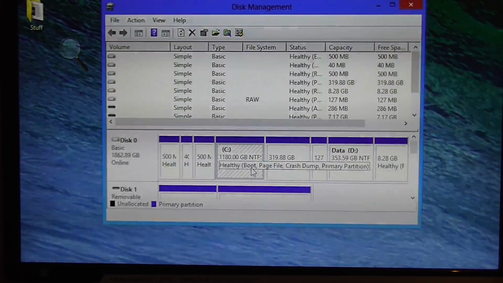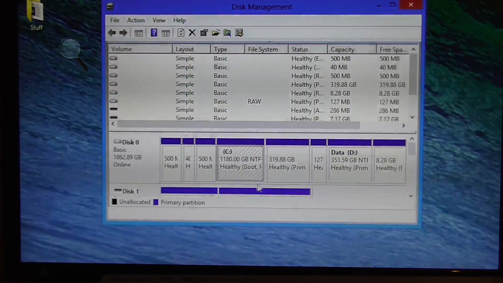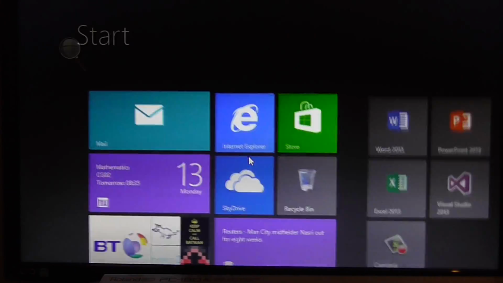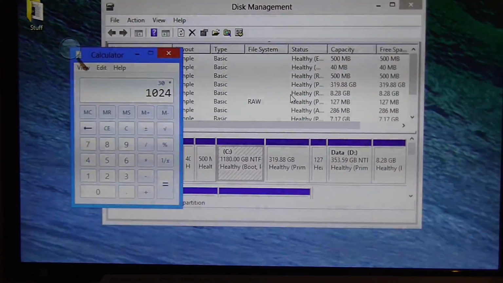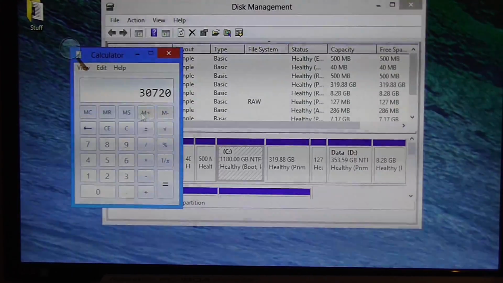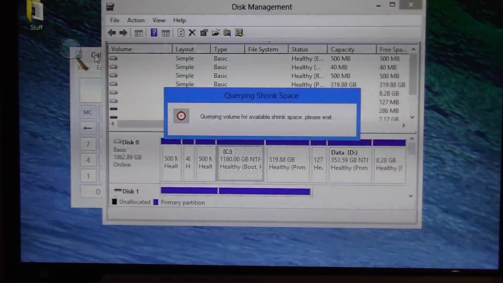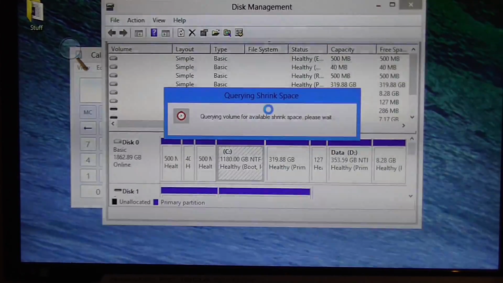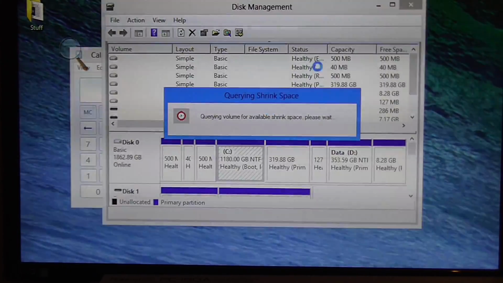So I'm going to partition my C drive. This is my main drive. Oops, calculator. That's what you need, and you're going to want to multiply the number of gigabytes by 1024 to get your number. Now right click, shrink volume. The number in the calculator will be the number in megabytes, so you can split the partition accordingly.